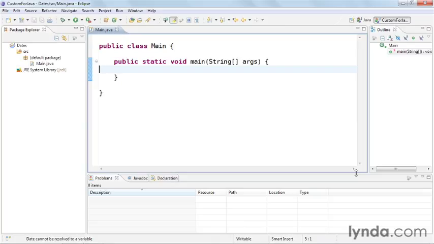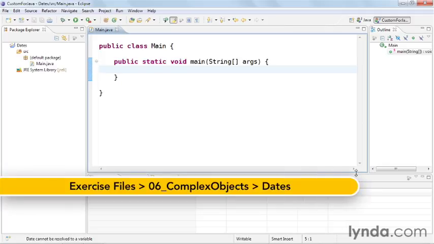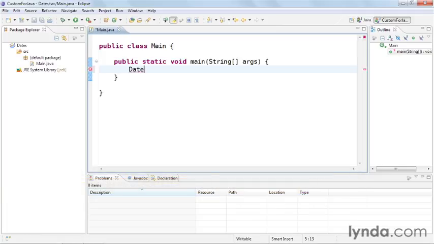Java gives you a couple of different ways of representing dates. Just as with strings, the date is a complex object and not a primitive variable. I'm working in this empty main method in the dates project, and I'll start by declaring an instance of the simple date class. I'll type in the word date.